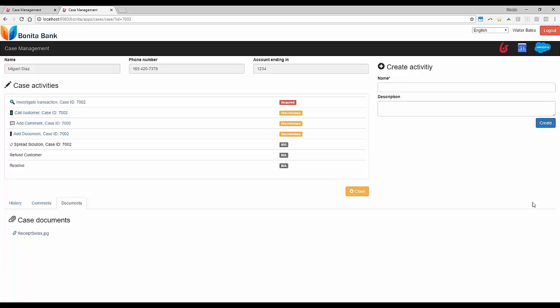And then what we want to do maybe is to add a specific action. As I told you, sometimes things don't go as expected, and then you need to create a specific activity for this case. So here we can say maybe we need to call the shop where the transaction has been done, because we need to check it out with the owner. So here what we can do is create the activity, call the shop, and create it.